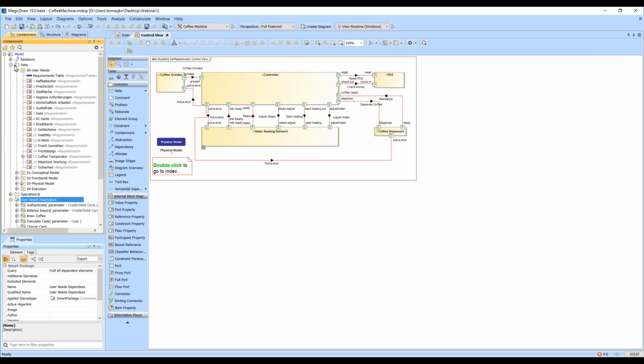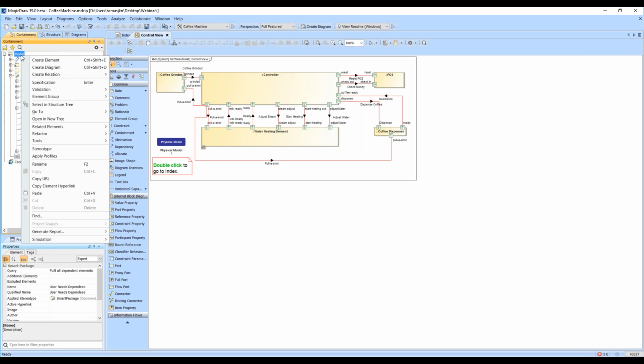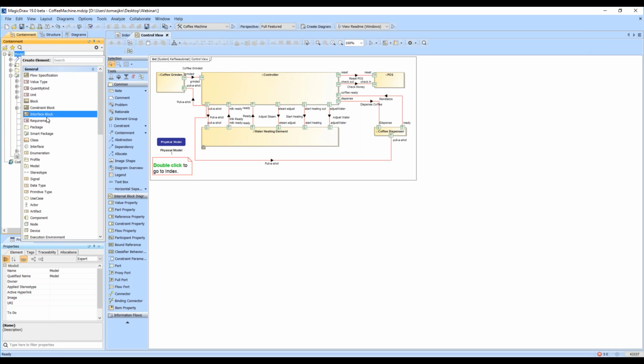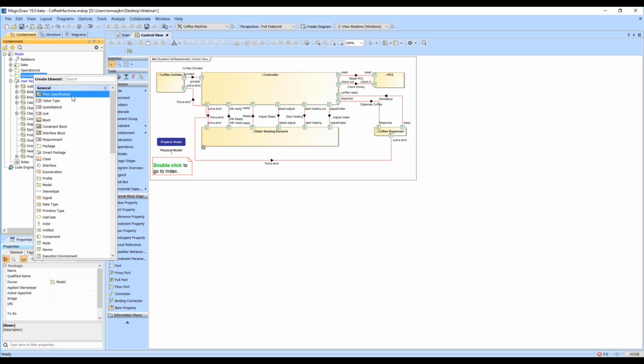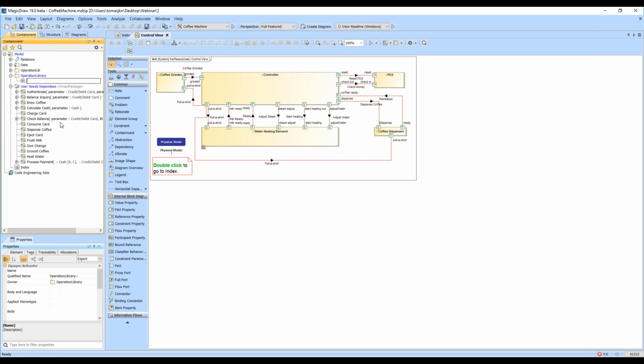So let me show you how to do that. Just for the sake of order, let's make a package for them. Operation library. And to make a reusable operation, you create your model element of opaque behavior. So create opaque behavior. Let's make it set intersection.